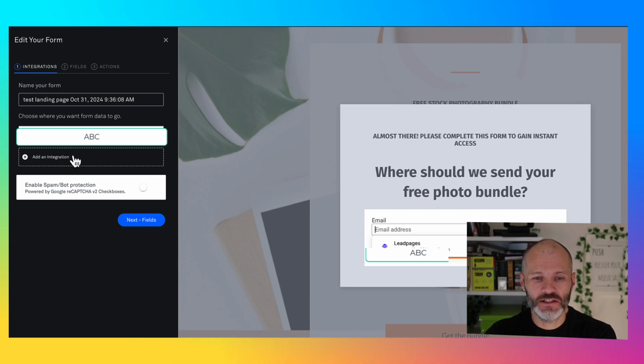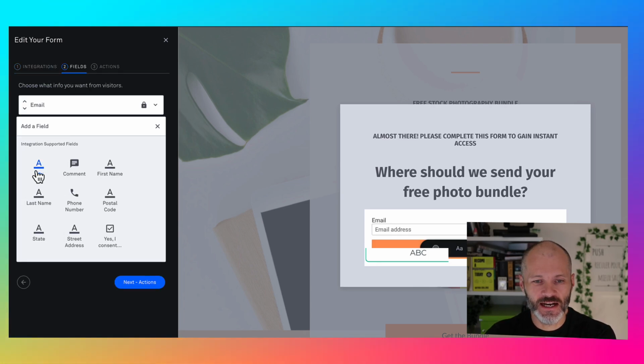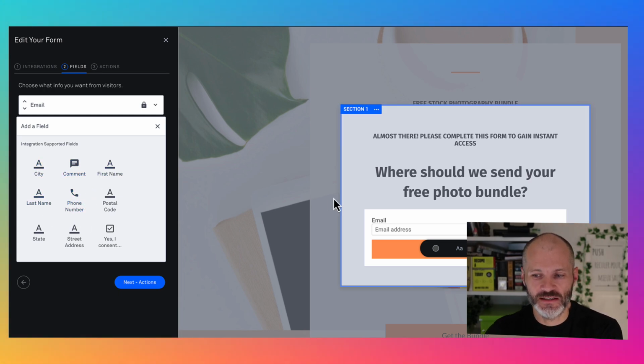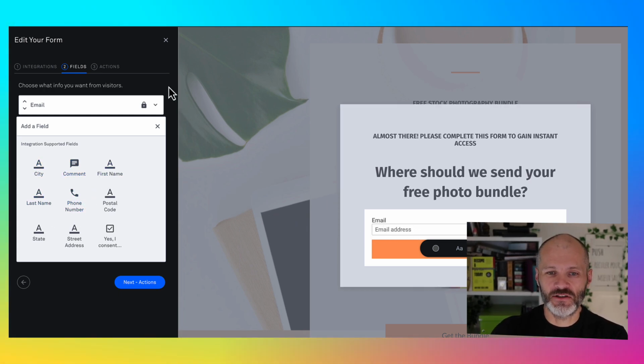If you don't want to connect to your email marketing provider, you can simply just put in a notification that goes to your email address, and you can just get the leads directly from Leadpages. In the field section, you can add additional information, for example, people's last name, first name, address, and so on. I typically just look for their email address.